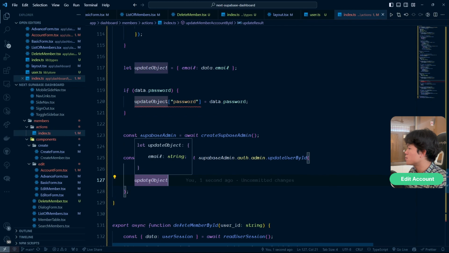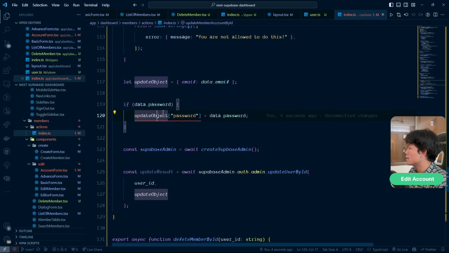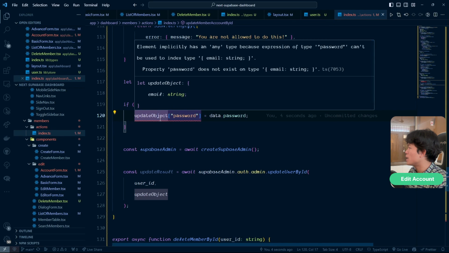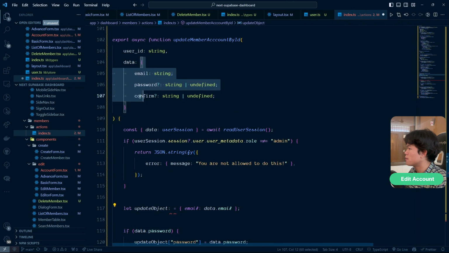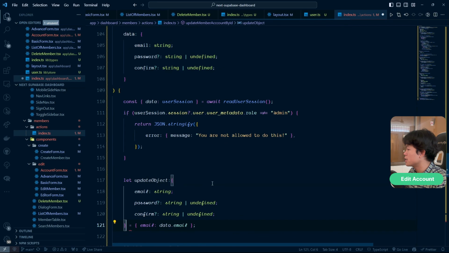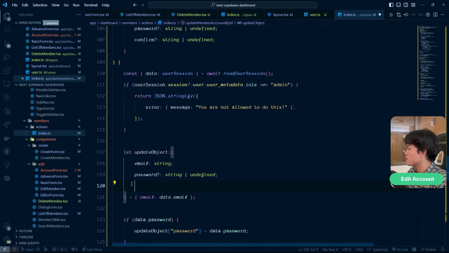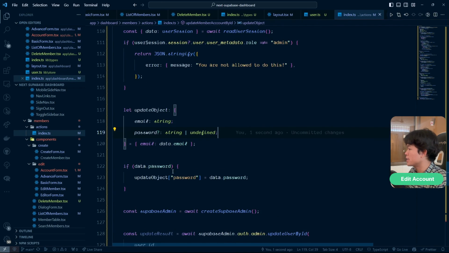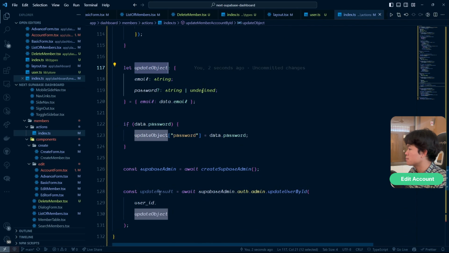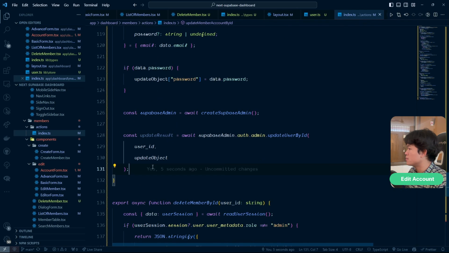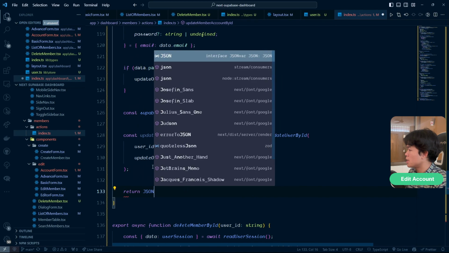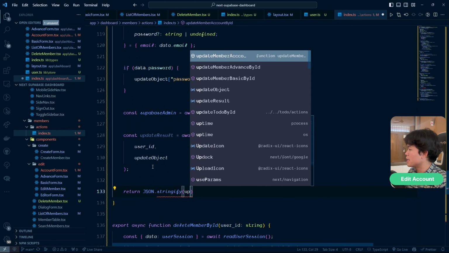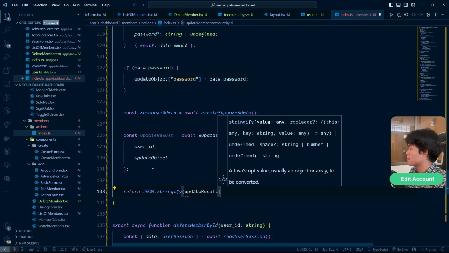All right, so for this one, an email and string, and then I'm not sure why passwords. So maybe for this one, we can do a type of this one right here. And then for the confirm right here, we can do just this. Okay, so right now we fix this TypeScript error, and then we have the update result, and then we can just return JSON.stringify of the update result right here.